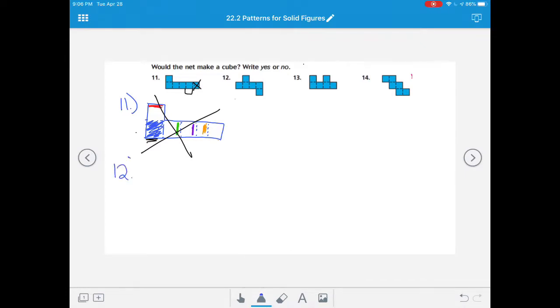Number 12, let's sketch out this one. We have 4 in a row horizontally with one coming up and one coming down. So let's draw that out the best we can. I'm going to start with here and this one. All right, so imagining here for a moment that this second square running across is our base. So that's going to be our bottom.